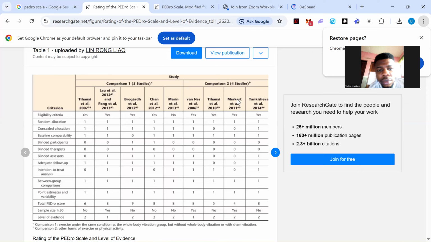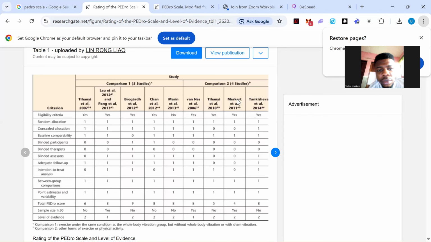Then adequate follow-up is about checking whether there was adequate follow-up in the study. So we should be looking at, was there an initial assessment to collect data prior to the intervention? And then was there another assessment to collect data after the study?